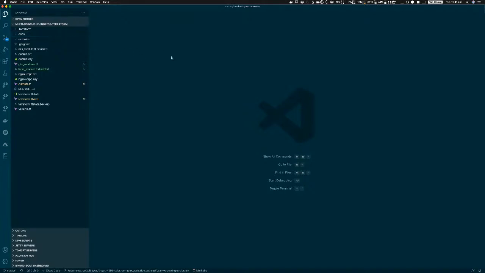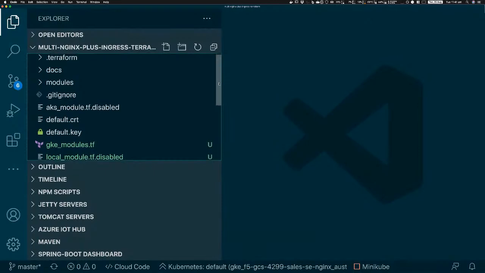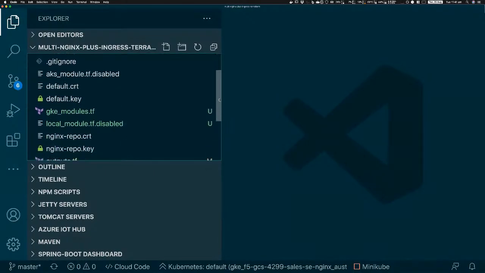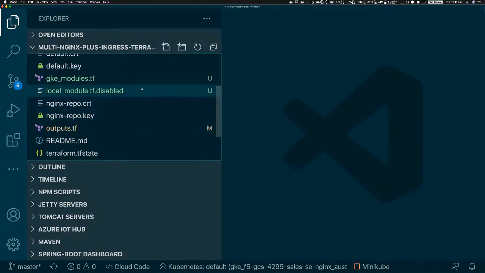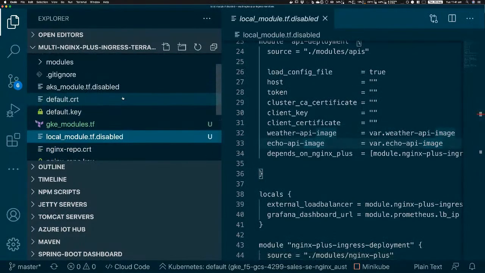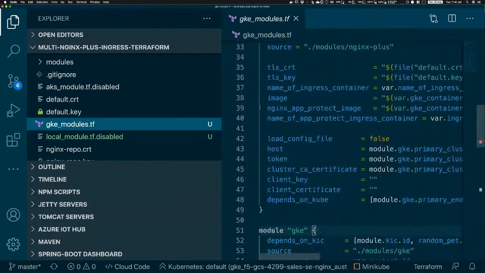As you can see, maybe I have to maximize this a little. This is a project which we have already shared. Maybe we will share it as part of the communication, you will get it. What I have done is, this is for multi-ingress controller. I went with a module approach in the Terraform, which means all I did was disable the local module and the AKS module. All I did was enable the GKE module for this one.